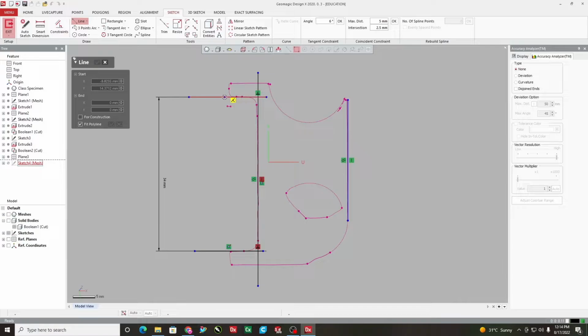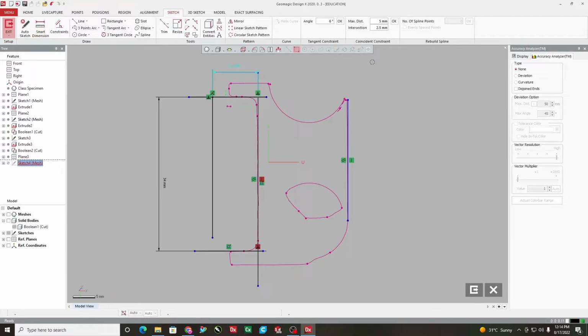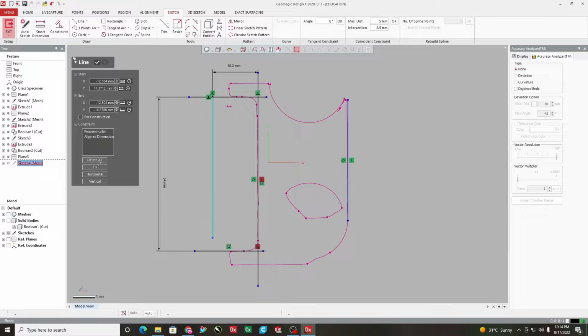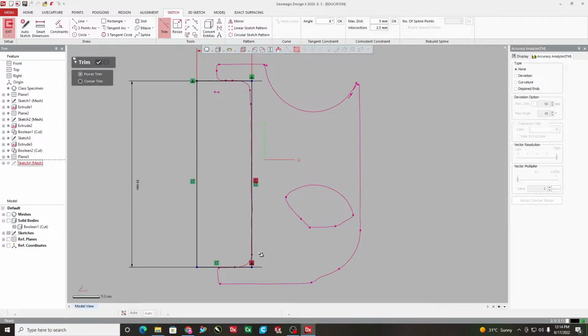Now we will create the width. So we can see one line. To fix the width, we will also create a line here. We will fix the dimension 10.2 mm. The extension of the line is again made, and we create it. Now we can trim the line from the same tools ribbon here in the sketch tab. So we are trimming it. The unwanted part is all trimmed.